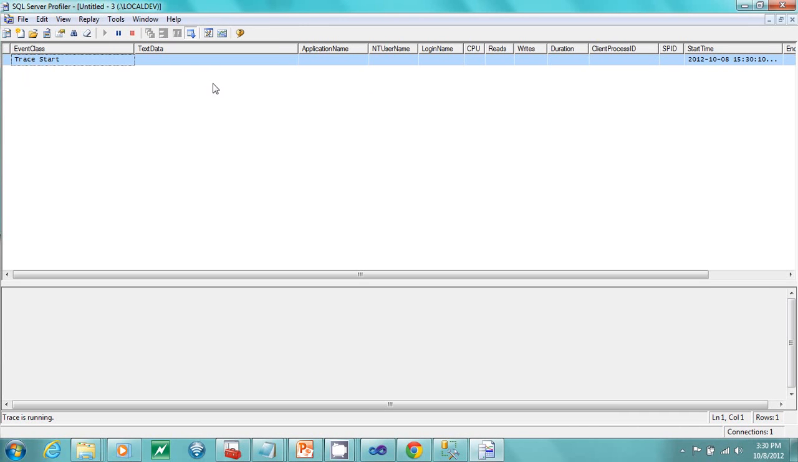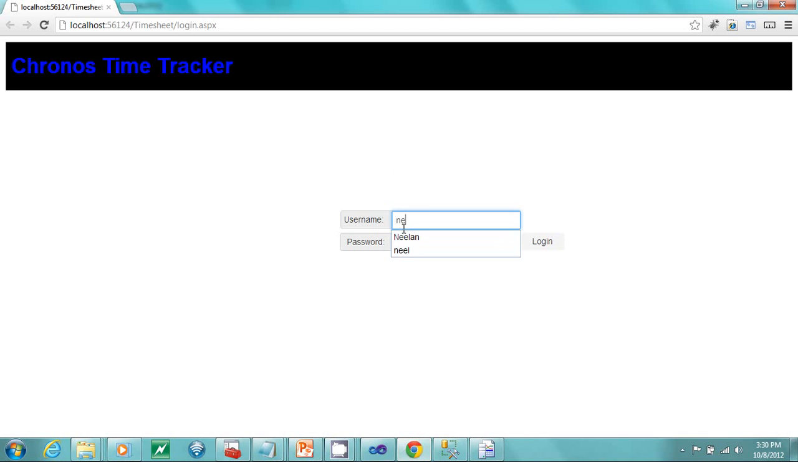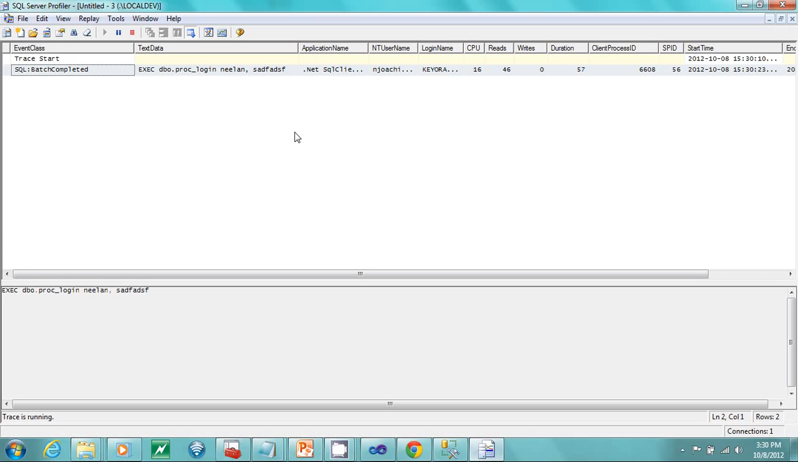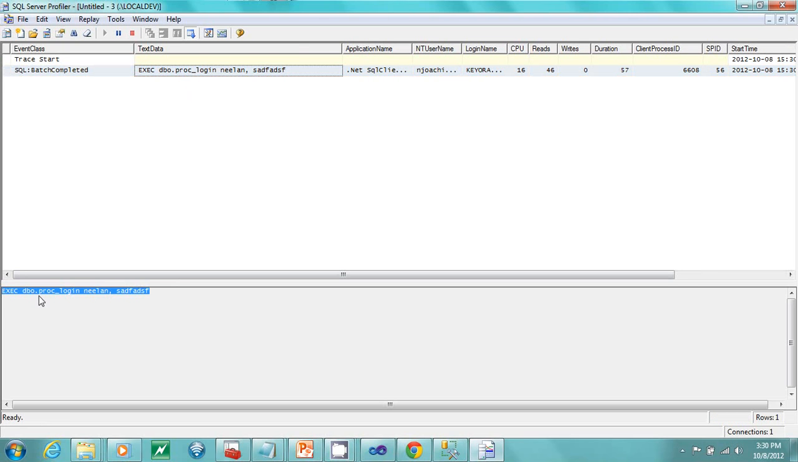So here's my trace. It started and it's running. So when I enter a wrong password here and I go login, it'll say incorrect username or password. Please choose carefully or you'll be locked out. So as you can see here, it's showing which stored proc is being run and which inputs. And this is the actual statement that was run on the computer.